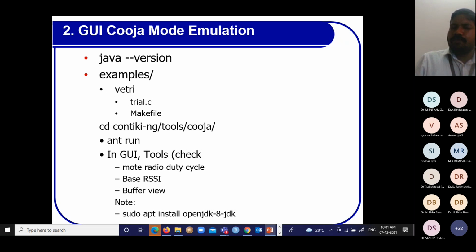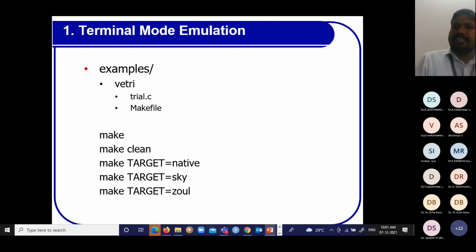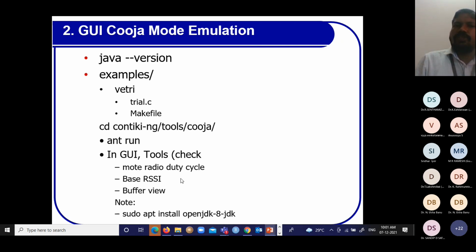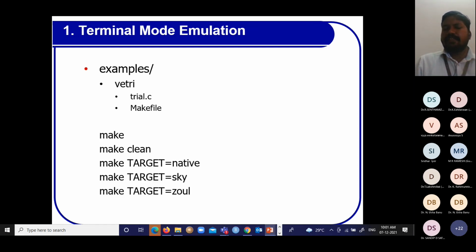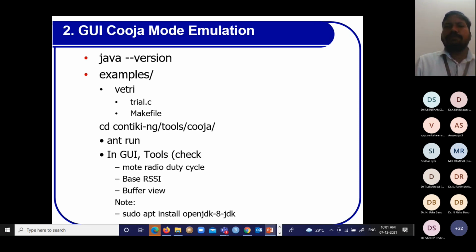To test before you deploy, you can test in terminal mode whether all the functionalities are working correctly, or through the GUI Cooja environment you can see the RSSI of the node coverage, the buffer view and the radio duty cycle. All these things you can see in the Cooja emulator. So these two files are examples for running in terminal mode or GUI mode.